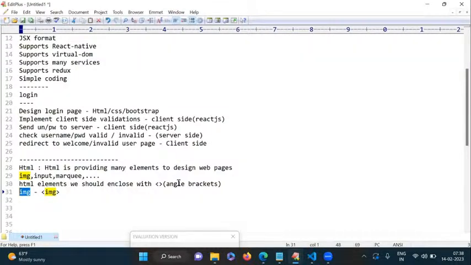So for the browser to understand this is an HTML element, we should include it inside the less than and greater than symbols. And IMG is the plain text here, it is not an element. When you place it inside the angle brackets, then only the browser can consider it an element.